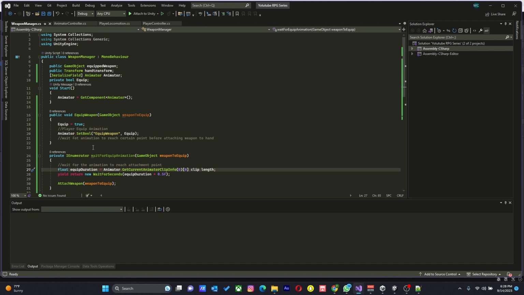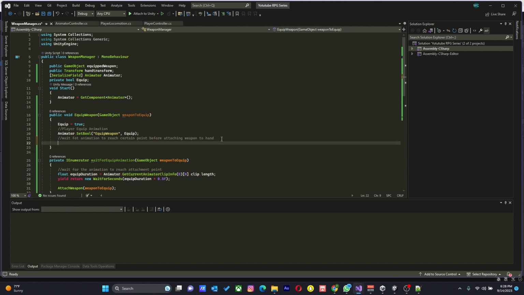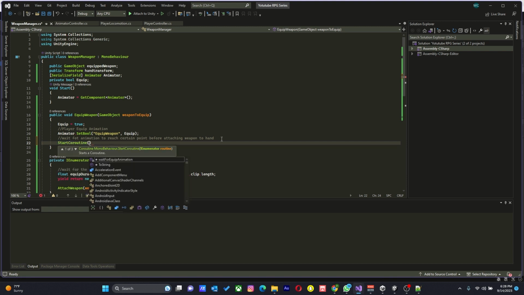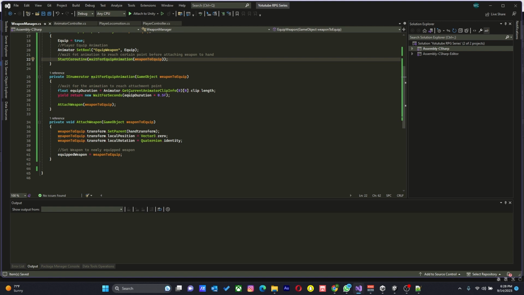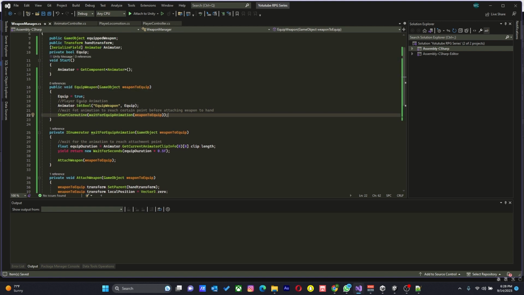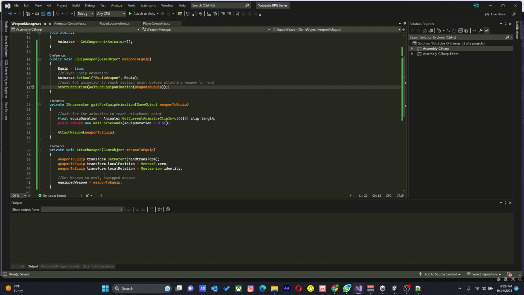But now we're not calling this coroutine anywhere. We forgot to do that, so we're going to say start coroutine. Then we're going to say, okay, weapon to equip, like that. All right. Now, once that is done, so mainly this is called as soon as this is set, and then this guy waits half the length of our animation. So half the duration of our animation, and then calls this guy while the animation still plays.